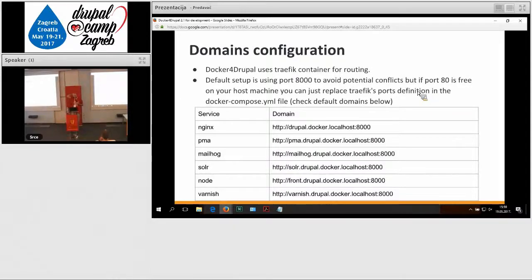So domain configuration is done with the Traefik container. It handles all the routing for your needs. The default setup is to use port 8000 to avoid potential conflicts, but if it is free on your local environment, you can use that. And these are the default domain configurations for services that are currently inside the Docker Compose YAML file. So this is for NGINX, for PHPMyAdmin, for Mailhog, for Solr, Node, and Varnish.